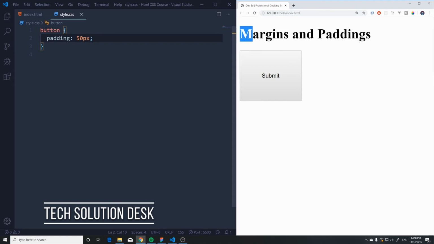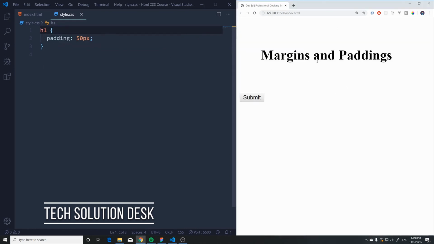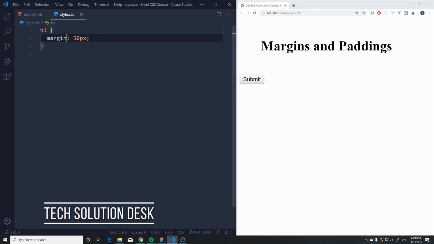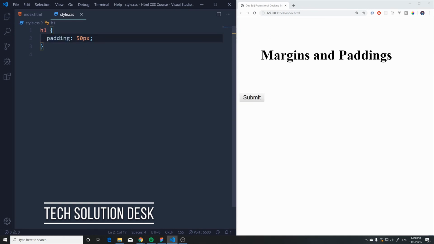The margin is going to be on the outside of the element, and the padding is going to be on the inside of the element. Now, if we do this on the H1, it might be hard to see. As you can see, it kind of looks the same as margin. So if I change this to margin 2, it looks identical. However, this gets changed a bit as soon as we start adding a background color.